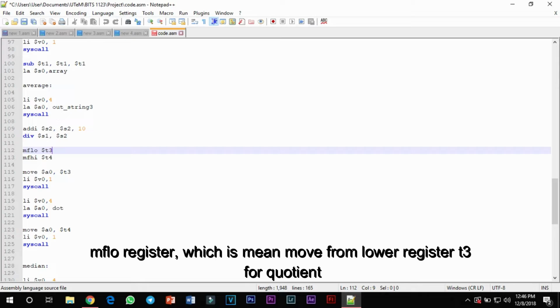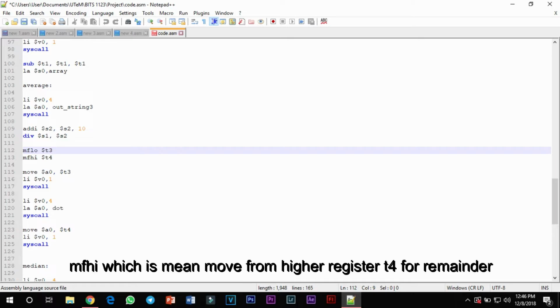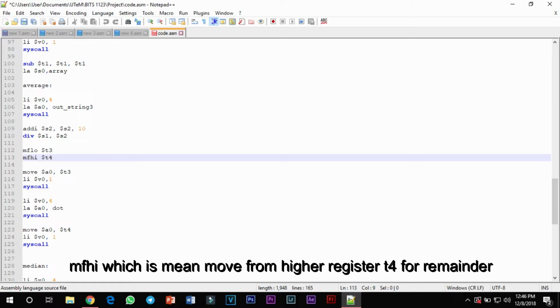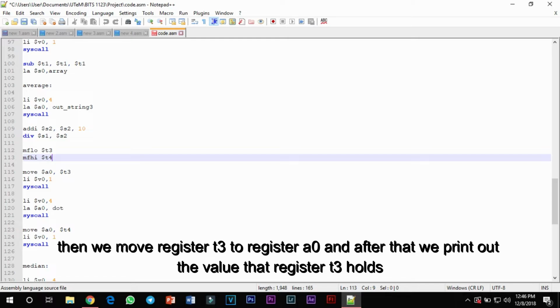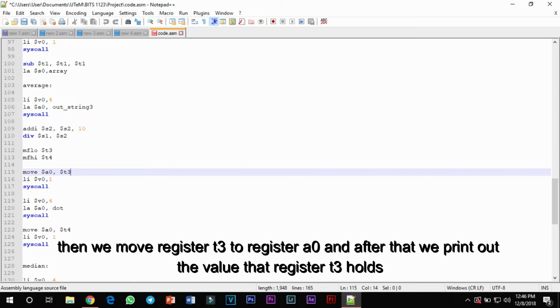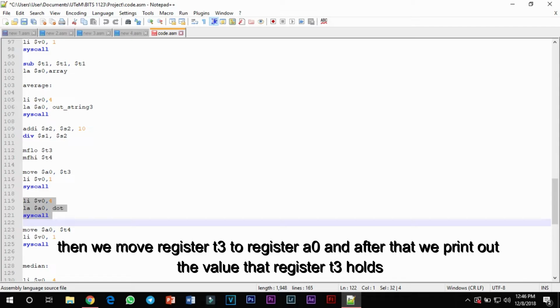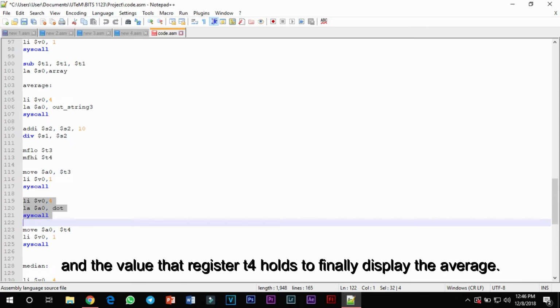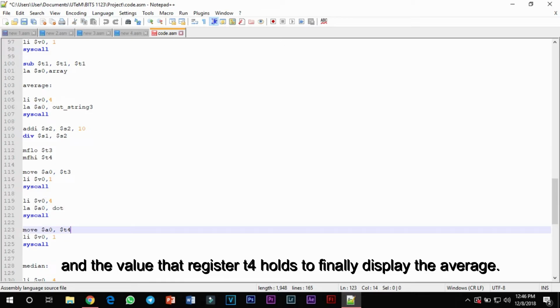Okay, next MFLO, which means move from lo, to register T3 for the quotient, and MFHI, which means move from hi, to register T4 for the remainder. Then we move register T3 to register A0, and after that we print out the value in register T3 and then the value of register T4, to finally display the average.